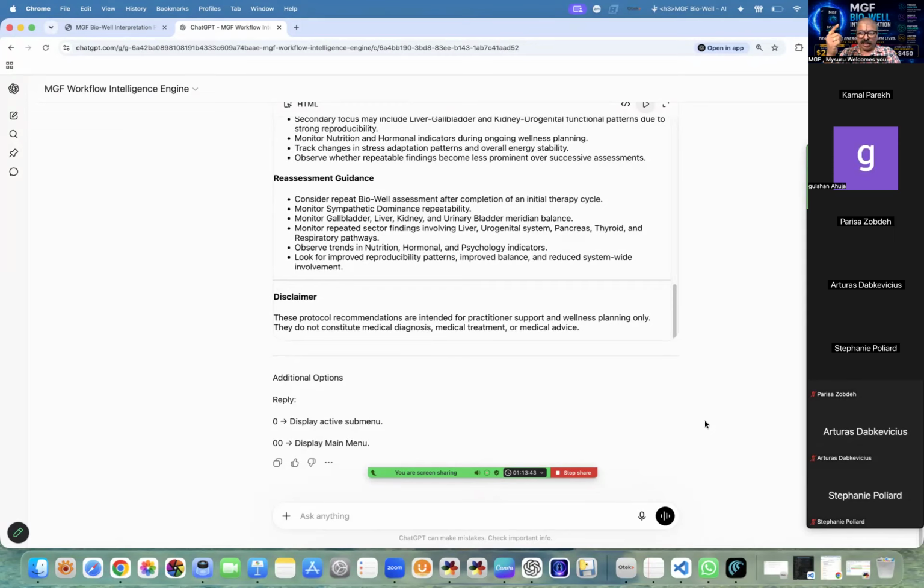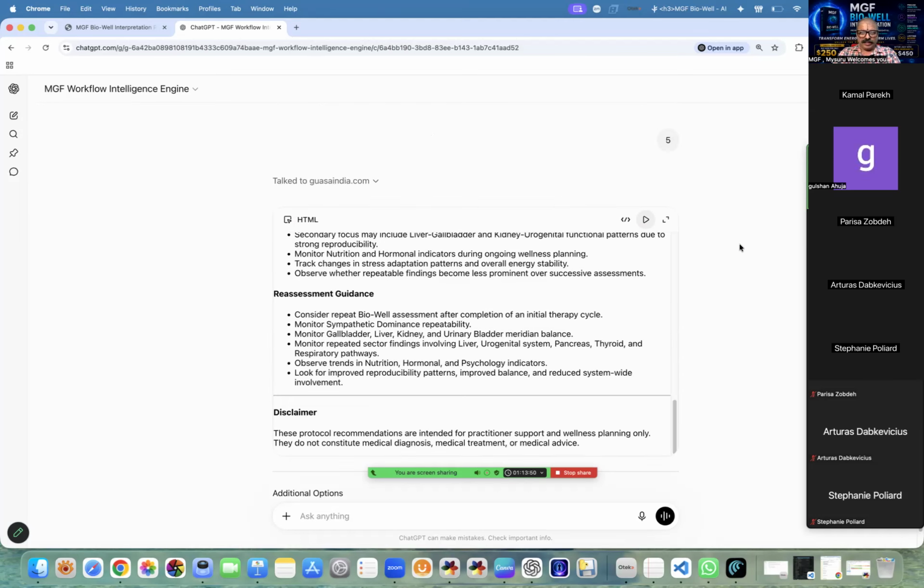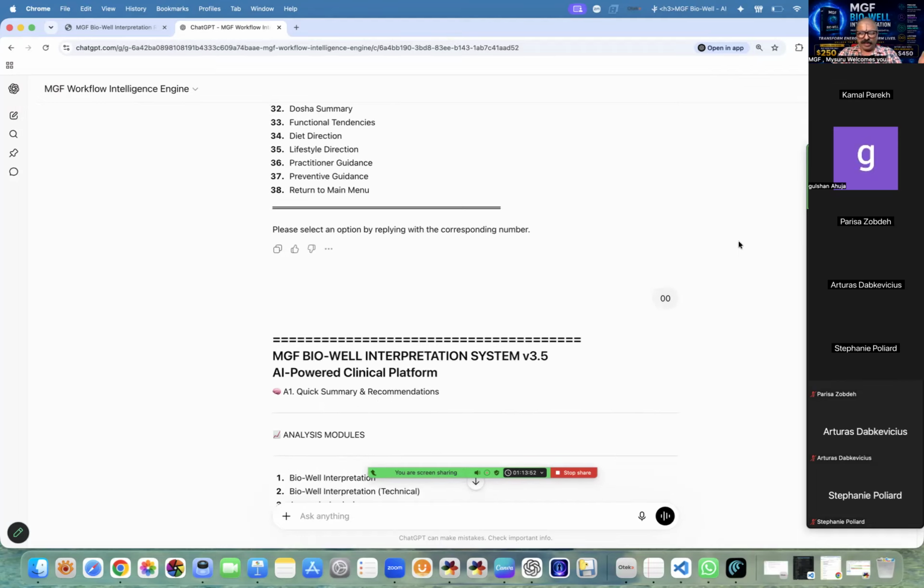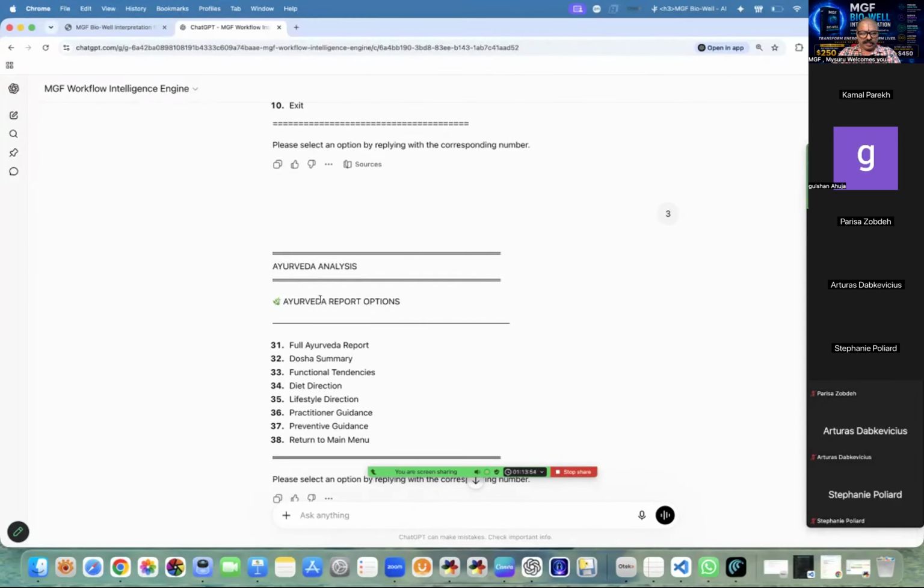And you know, in Ayurveda, when you went to the menu, we saw that Ayurveda diet was somewhere around 3.5, if I'm not wrong. I can scroll up. I can also go back to the menu just to show you. This Ayurveda report here, you see, 3.5 is lifestyle direction, 3.4 is a diet direction. Diet direction is 3.4, Ayurvedic diet direction.